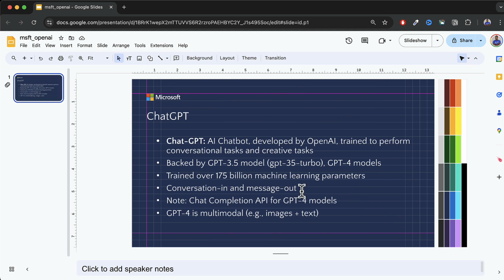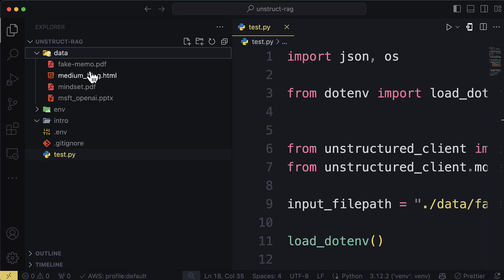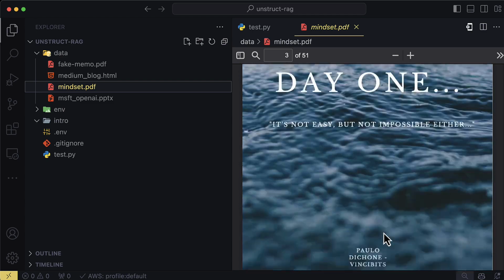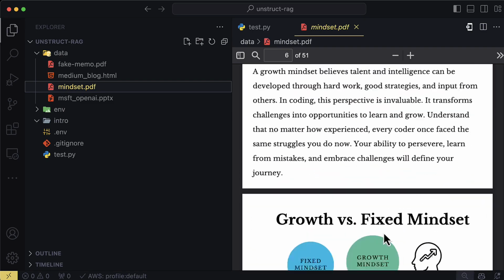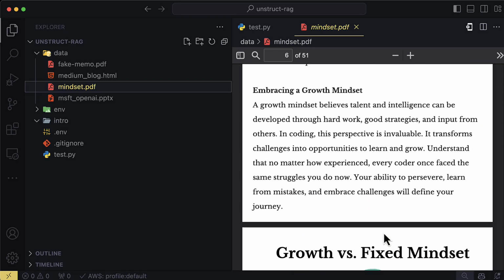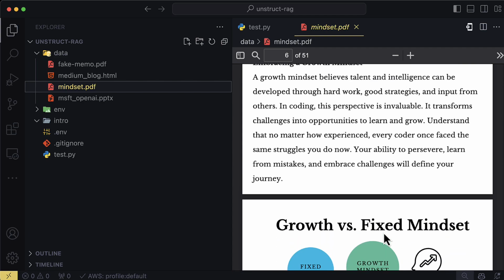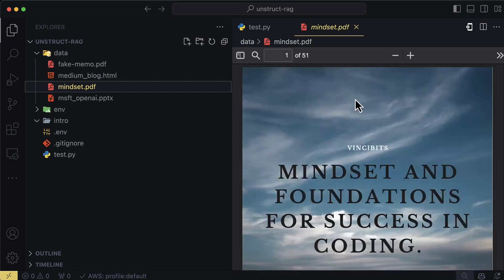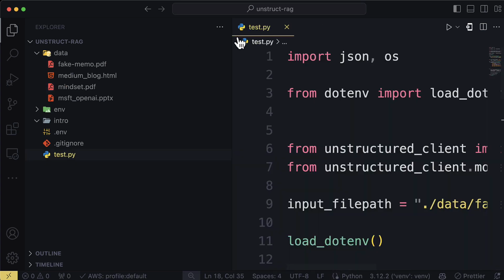Okay, so I'm going to show you how to use unstructured to actually parse all of this information. Then we have this Medium blog, which is just an HTML file. And then we have this mindset PDF as well, which we're going to be using. It's just a book that I created that will allow us to extract information from. It's about growth mindset and fixed mindset when it comes to programming, and so forth. Okay, so that's what we have here, and we're going to do that.